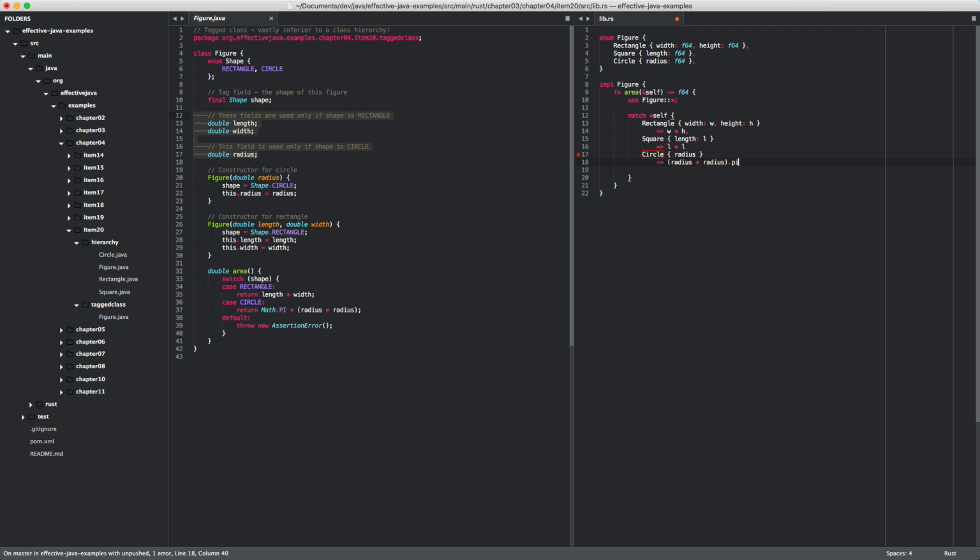F64 pi maybe? Use std F64 pi? I hope that exists. Times pi. Yeah, technically, I think it makes no difference if we multiply the radius by the radius first, right? It should be the same thing. No, maybe it doesn't. I don't know. No, probably it doesn't. So that should be done like that.